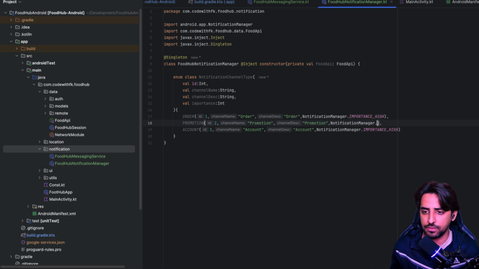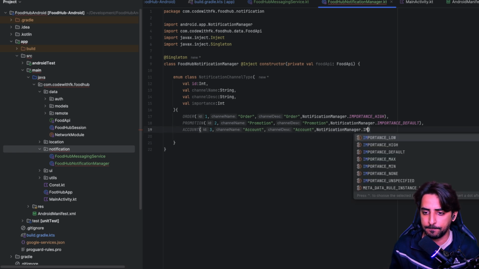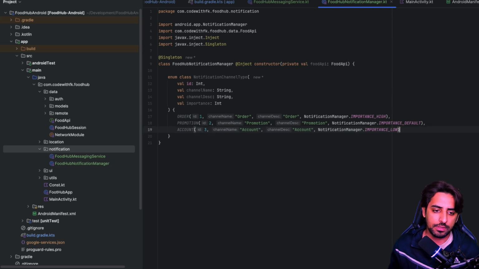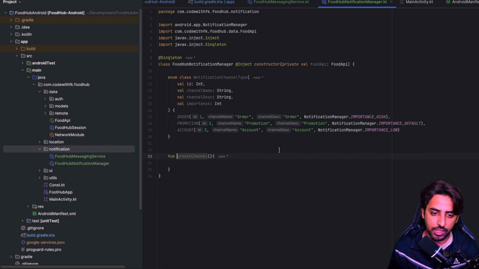and let's have some different importance for this. So let's say for this is going to be default, and this is going to be low. Okay, now we have this thing done, and the next thing that we'll do over here is that we'll create function createChannel. Okay, and that createChannels is going to support us creating all those channels.